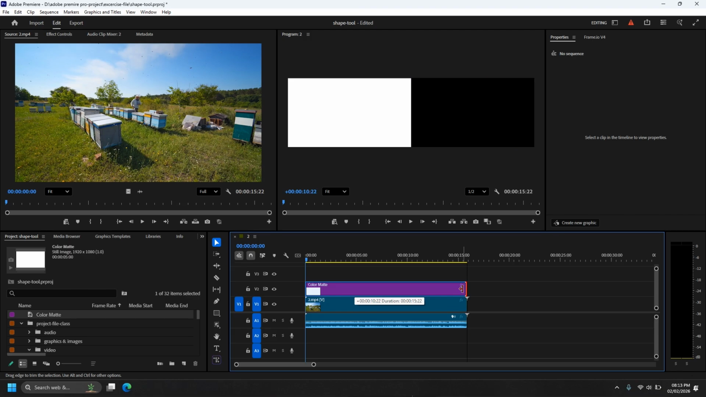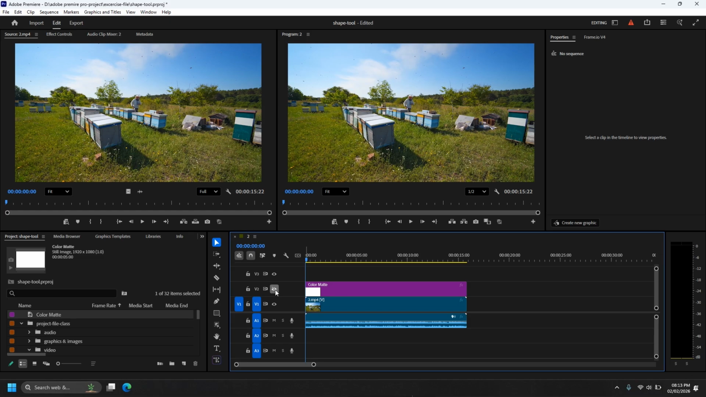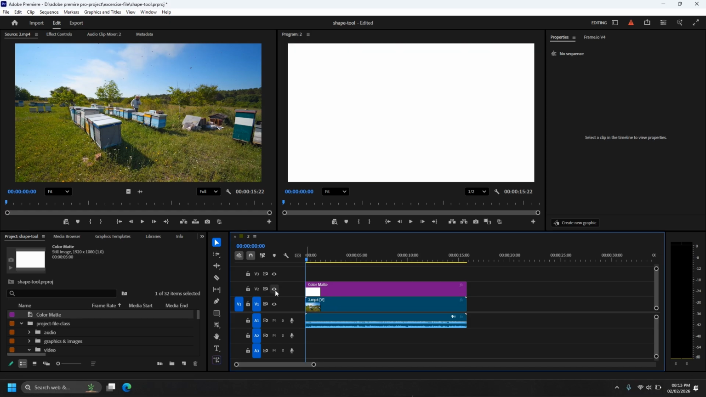Since this color matte is placed above the video layer, the video is currently hidden. To see the video again, simply hide the color matte layer. This white background helps us clearly see and understand shapes. Now select the shape tool from the toolbar and choose the rectangle tool.